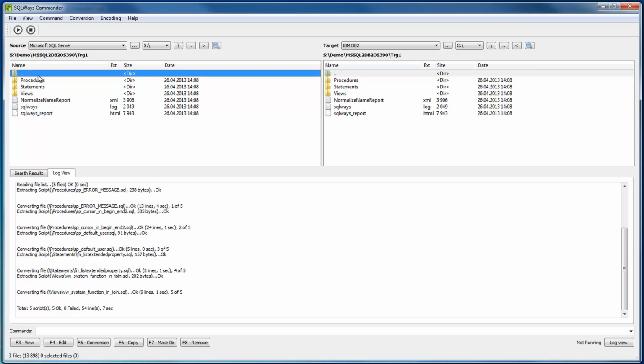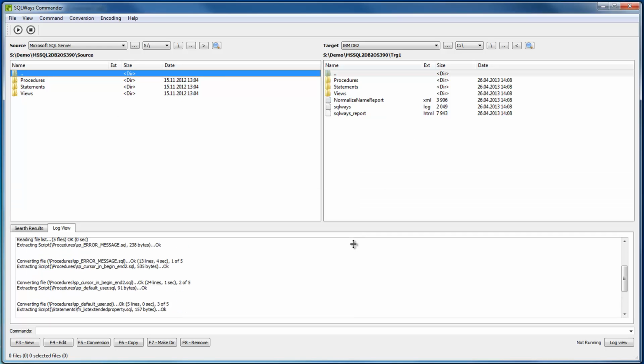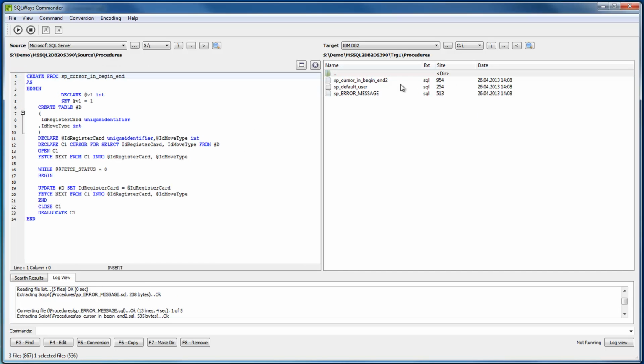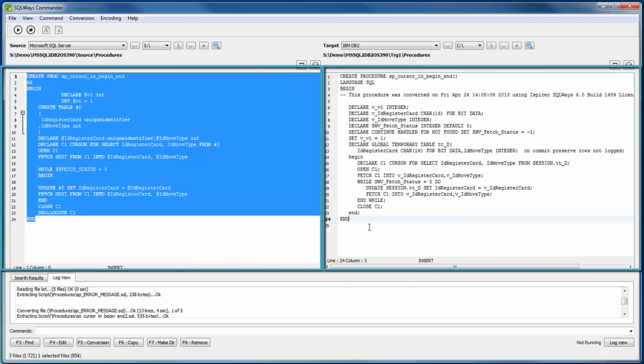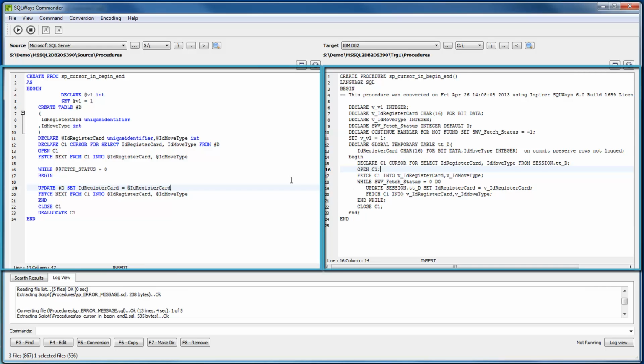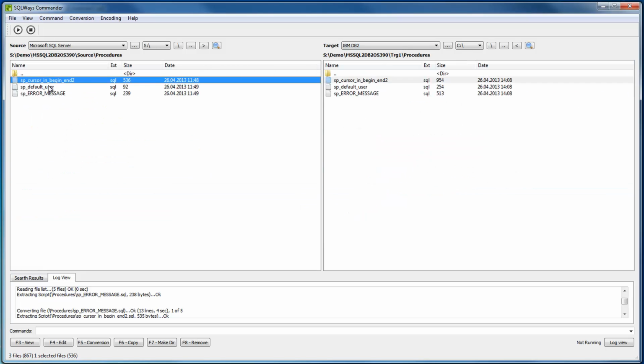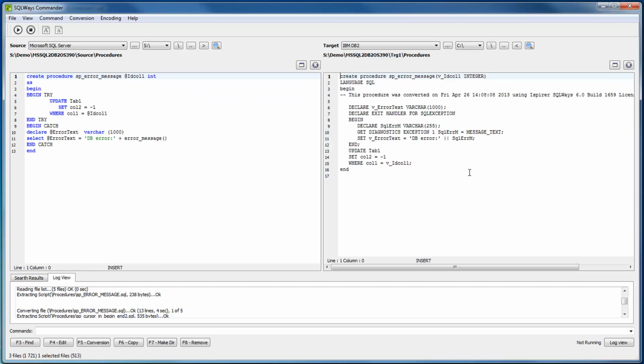So you can see the source and the target and can compare the results. Let's go to procedures, for example. You can see the source and its equivalent in DB2 z/OS. Like, a cursor is declared here, and this is the way the cursor conversion is done in DB2 z/OS here. The error message, how it is handled in handler conversion.